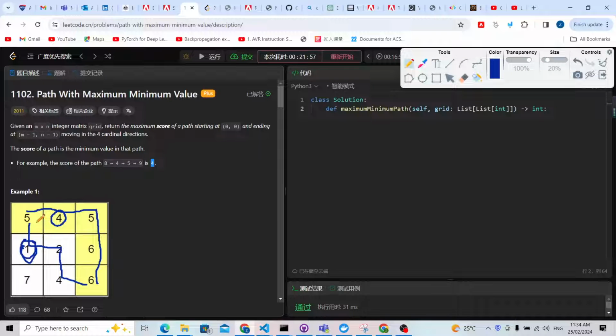So in this problem, we need to find a path, and we want to find the maximum of the minimum value inside the path, which can reach from the top left corner to the bottom right corner. This value should be maximized. As you can see, this is a maximum and minimum problem. Normally we can use a binary search to solve the problem.